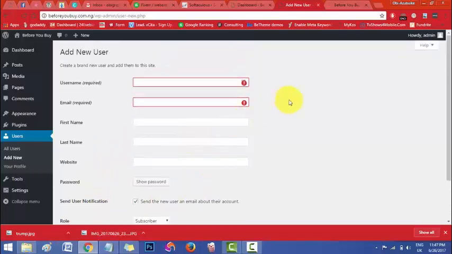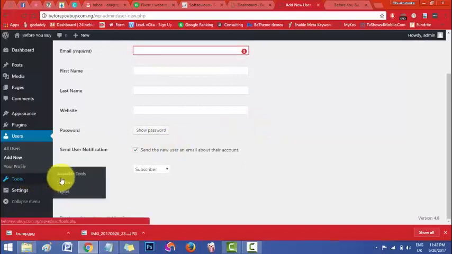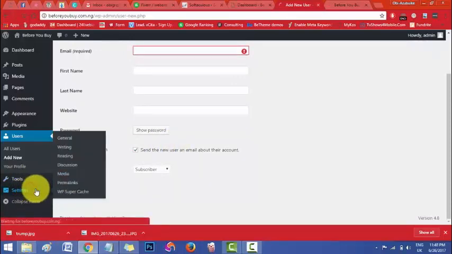So let's move on. Now you can also see tools, which we don't need for now, and then you can see settings. Let's take a look at the settings.